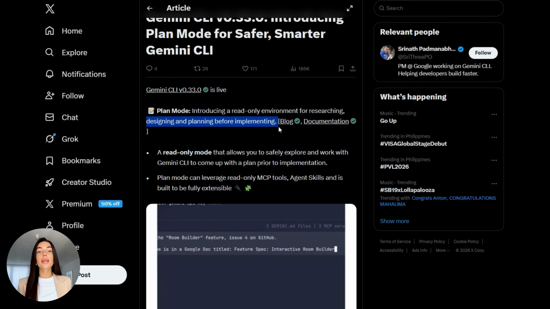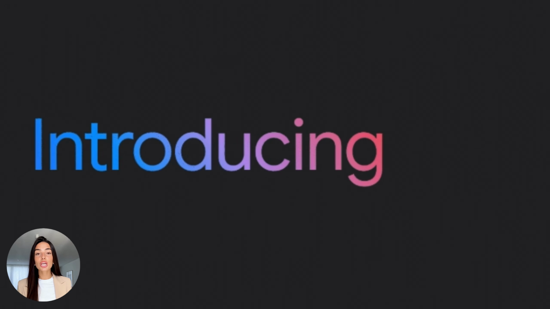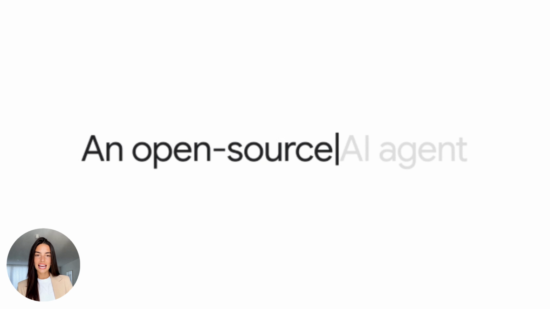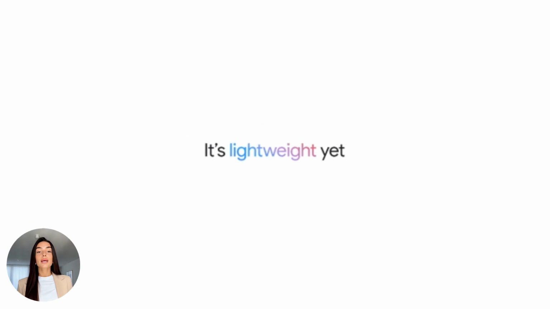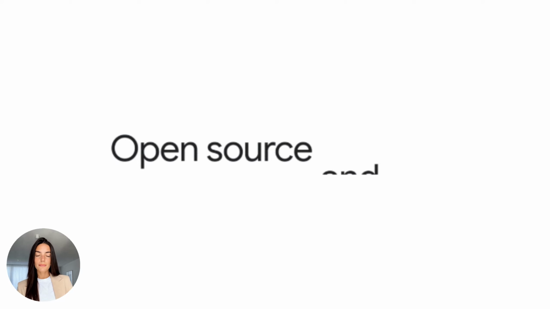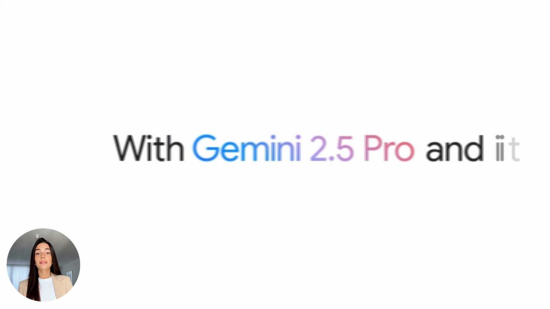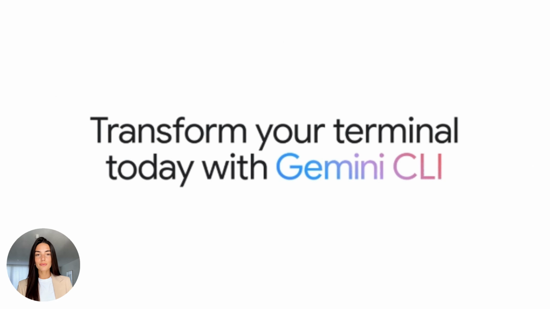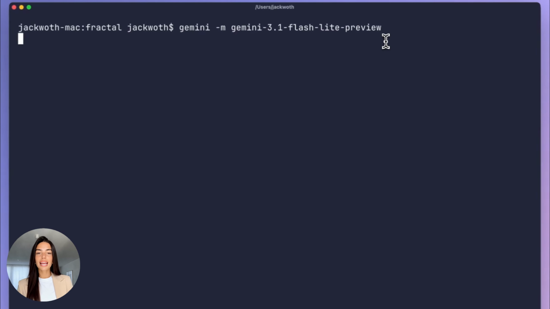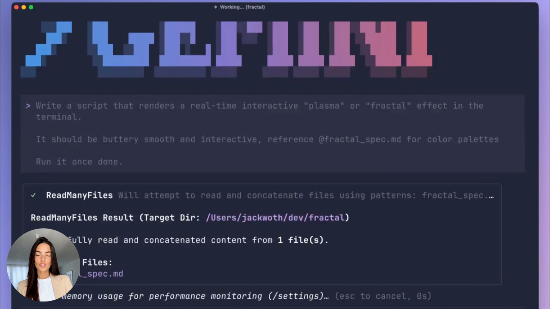Before we get into plan mode, let's make sure we're on the same page about what Gemini CLI actually is. Gemini CLI is Google's open-source AI agent that runs directly in your terminal. No fancy interface, no browser tabs, just you, your code, and Gemini. It can read your files, search your code base, run commands, write code, and a whole lot more. Think of it like having an AI developer sitting right inside your terminal, ready to help. It's free to use, and you install it with one npm command. Link in the description.